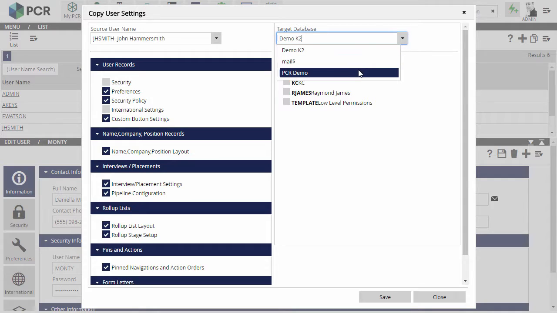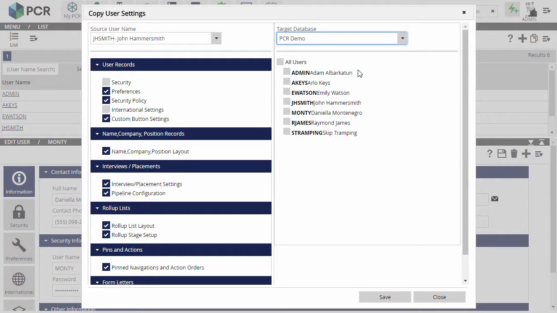Just be aware that we can only copy settings across databases if the account we're logged in with exists as an administrator account with the identical username and password in both the source and target databases. In the checklist below, we can either select all the users in the database as targets or just specific ones. When we click Save, all of the selected settings on the target users will be replaced by the ones from the model user.